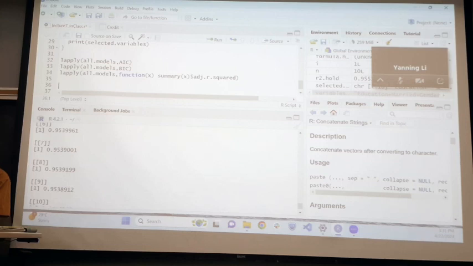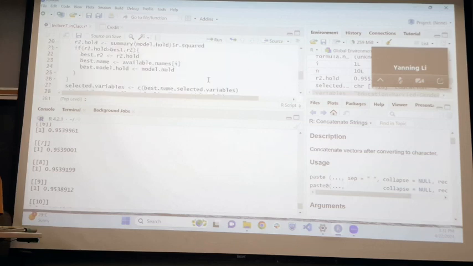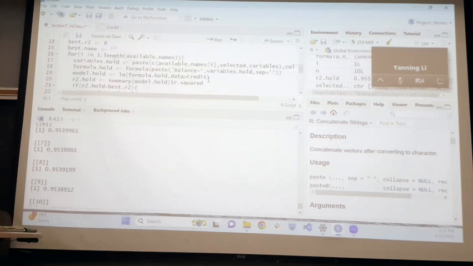So this is how we do the step forward regression manually. Are there any questions on this?